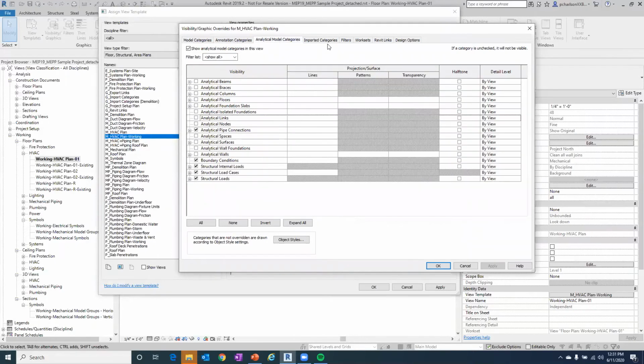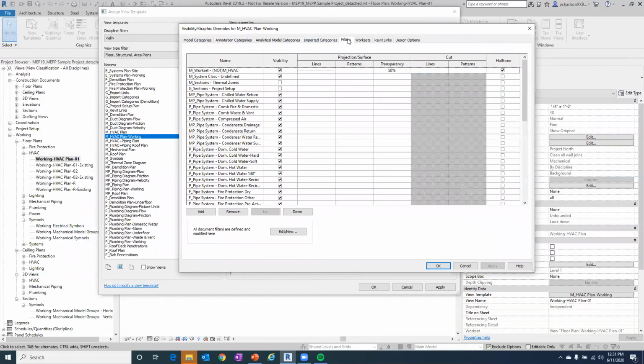Annotation categories, analytical, imported, filters. So this is a big thing that sometimes causes confusion within the productivity pack. Now, when I was in the initial project that I showed you earlier, and I went to filters, there were no filters in there. And I mentioned that we could create a filter for supply ductwork or return ductwork or exhaust ductwork. The way that this has been created is to be able to turn on or turn off certain items within a particular view as far as the filters go.